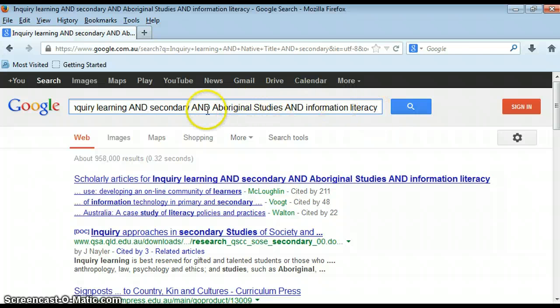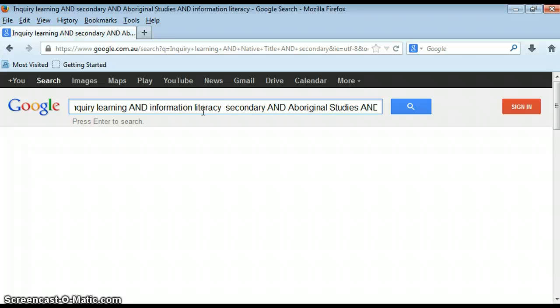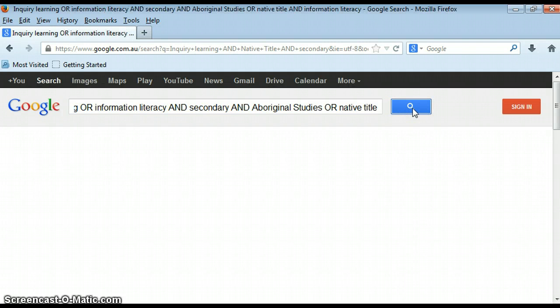But seeing as I'm here to show you whether it's possible to change any of this, I'm going to change the search string so that it should widen it when I use inquiry learning AND information literacy. So it'll look for those words. Or I might go inquiry learning OR information literacy AND secondary AND Aboriginal studies OR native title. Let's see what happens. So this should widen the search.